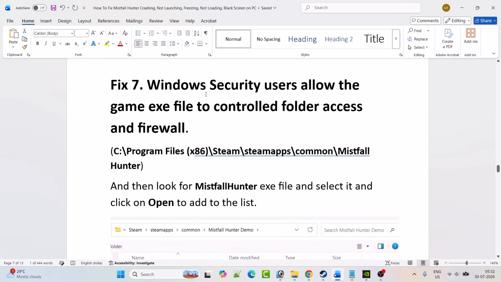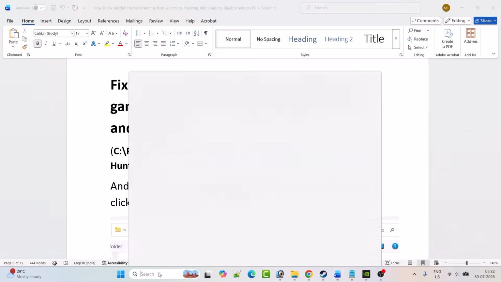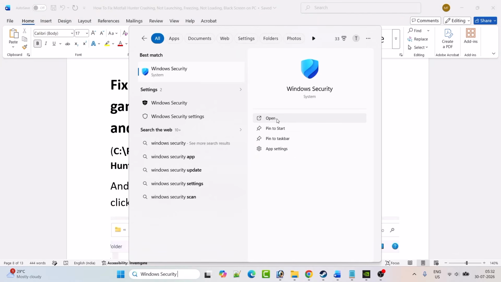Fix 7 is to allow the game exe file through Windows security's controlled folder access and firewall. So in Windows search type Windows security and open the Windows security.